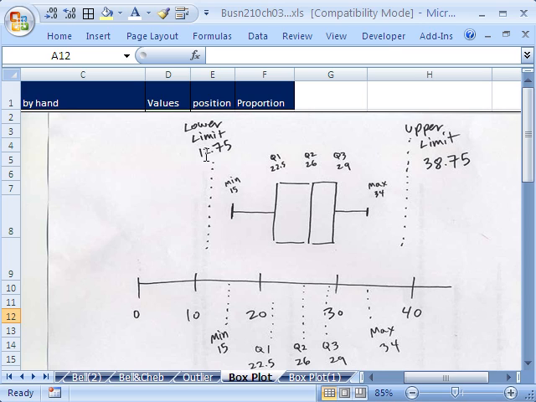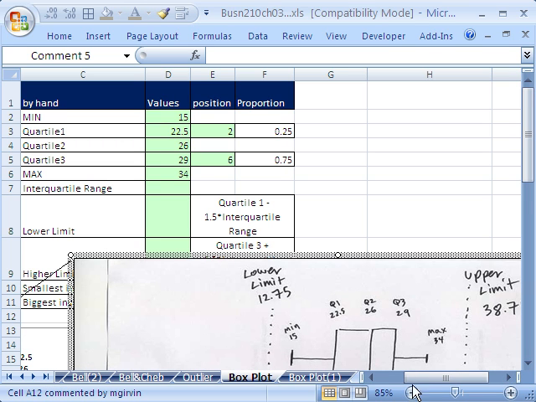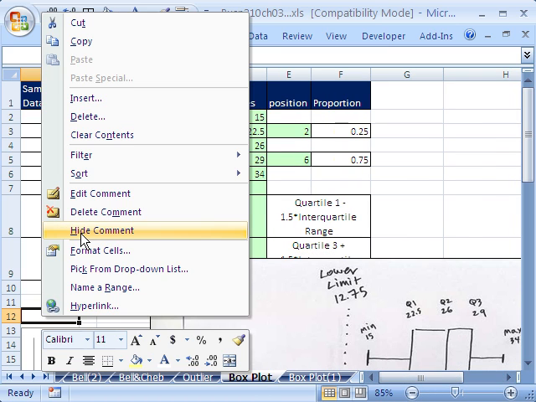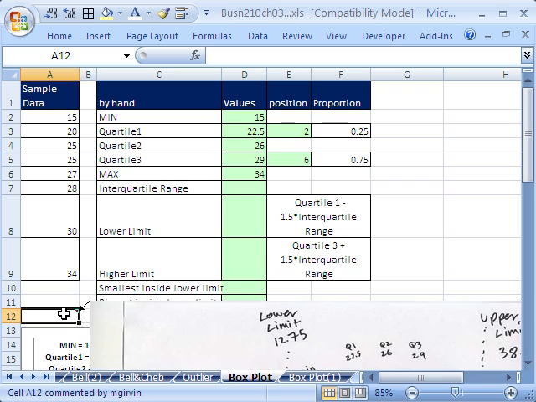So in this case, we'll calculate our lower limit 12.75, our upper limit, and all the values are within those two limits, so there are no outliers. So there it is. You draw a line, and then there's that value and that value. That's a box plot. It's a visual portrayal of those 5 numbers. Now I'm going to have to move this out of the way, scroll over here, and then right click and hide comment. By the way, those comments, when you insert them, when you point to them like that, they pop up.